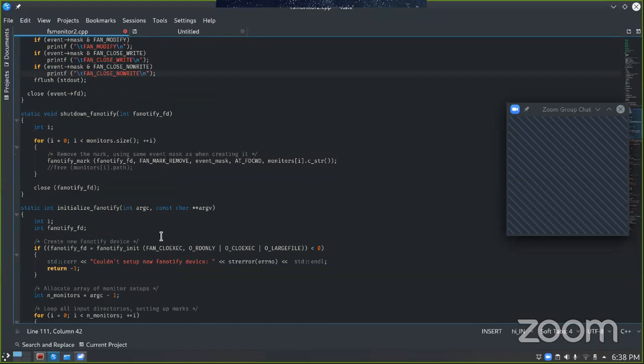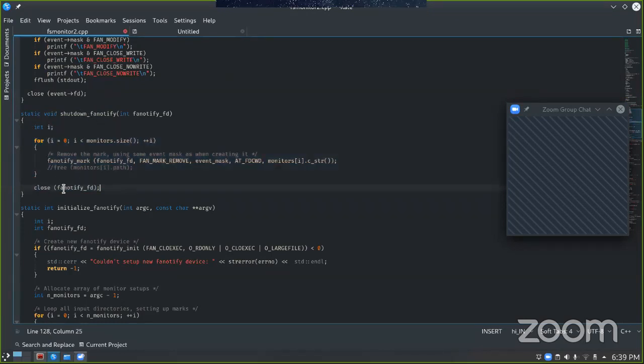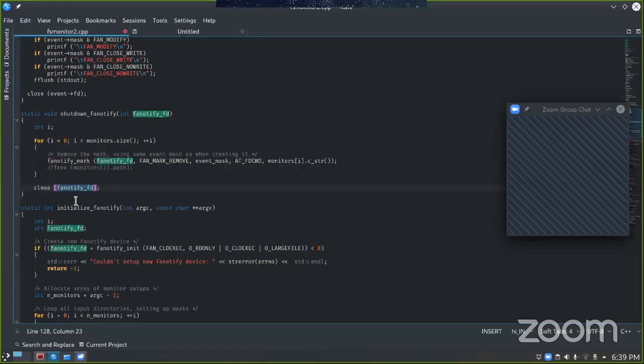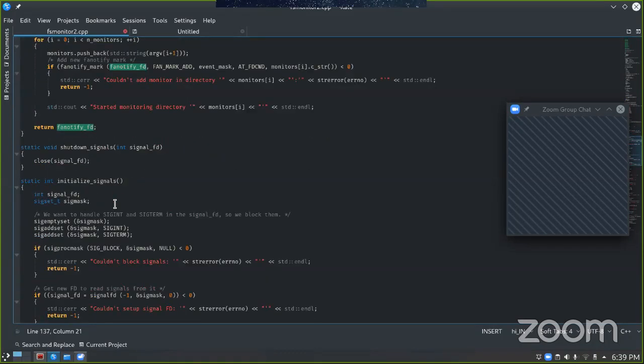Similarly, when I try to terminate the process, we also have to remove the watches. So again, we close all the file descriptors that we opened here in fanotify_init. Depending upon how many file descriptors we have opened, we have to close all of them one by one, and only then we can exit. Otherwise, it will be a case of resource leakage.